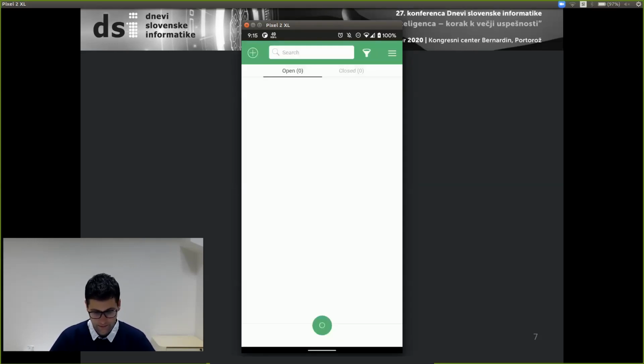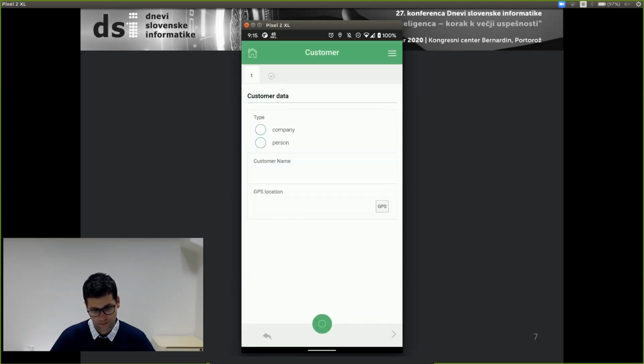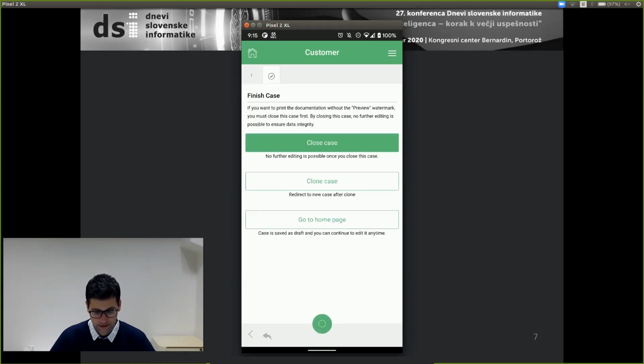Start new case. Open demo. Select customer. Select type company. Customer name is MightyFields. Get GPS location. Go to Finish tab. Close case.